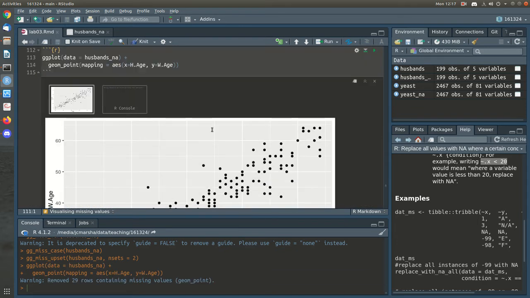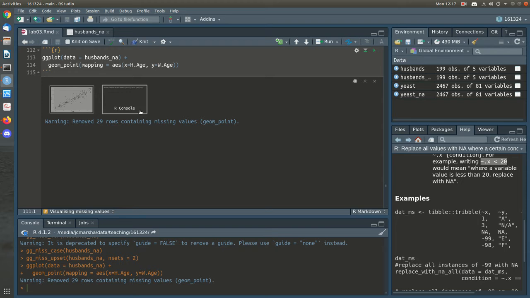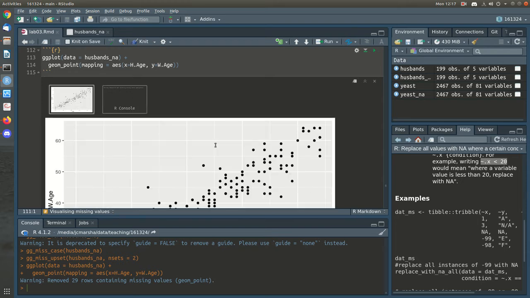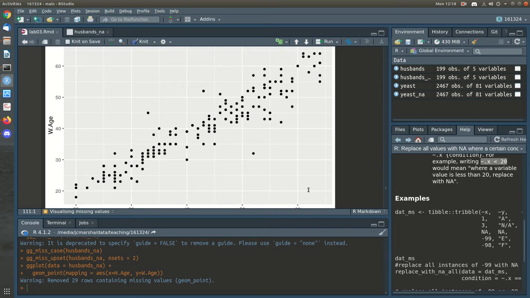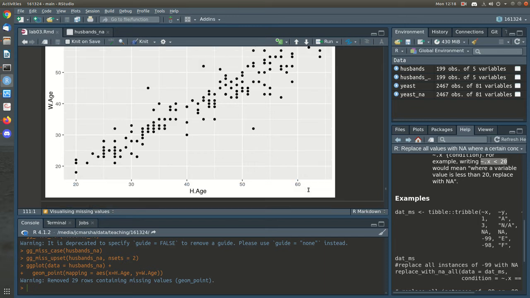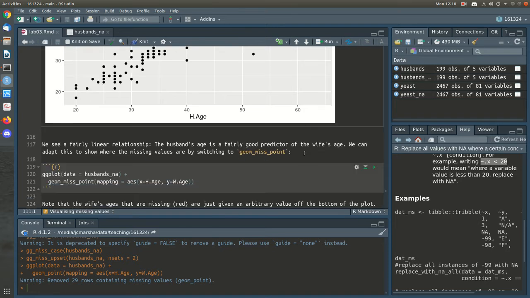You can see here that we're plotting the husband's data with NAs, and we get a complaint from ggplot that it's removed 29 rows which contain missing values, which makes sense, right? You don't have either the x or y coordinate for 29 values. That would be the case where we know the husband's age, but we don't know the wife's age. So we don't know where those points would lie on the plot.